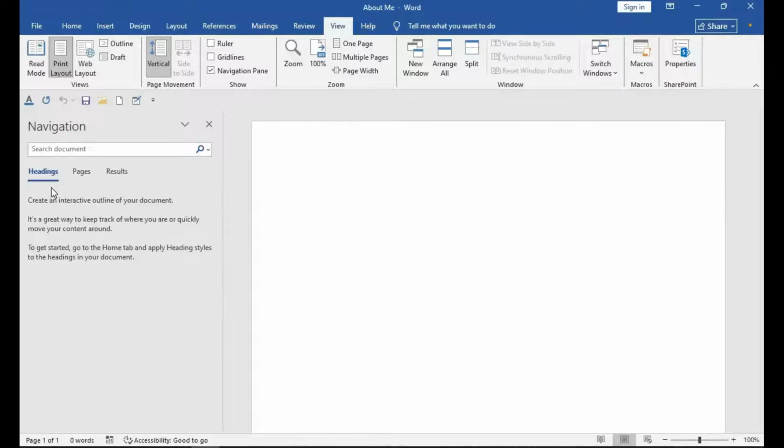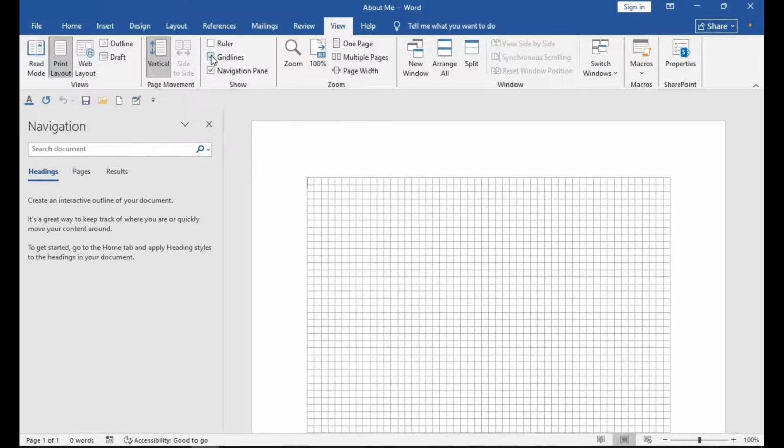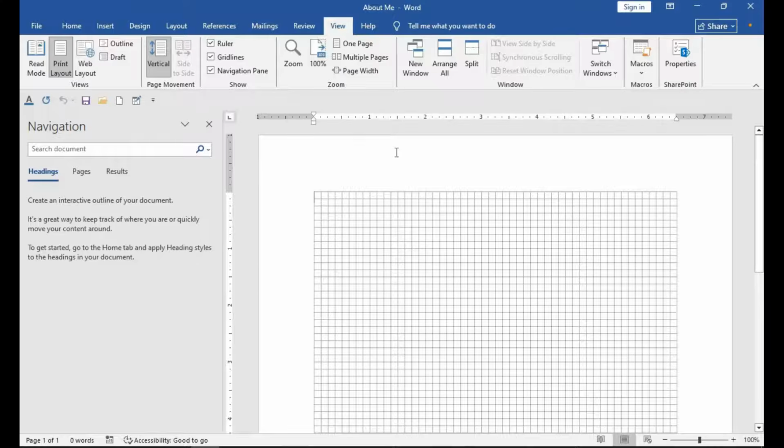What the navigation pane allows you to do is that it shows headings, pages, and also gives results. That means that you can type the page number or headings, and quickly Word will search or comb through your document and bring up the exact page that you typed. You can also add grid lines to your document and show rulers around your document.